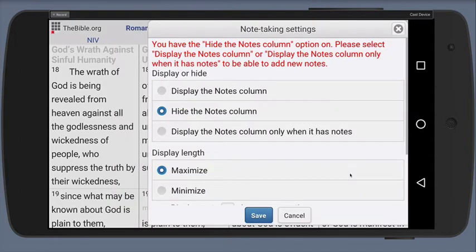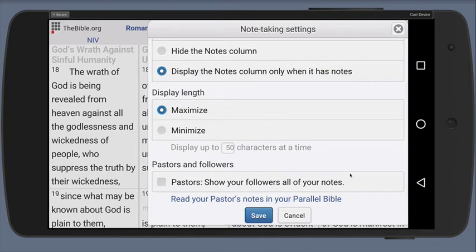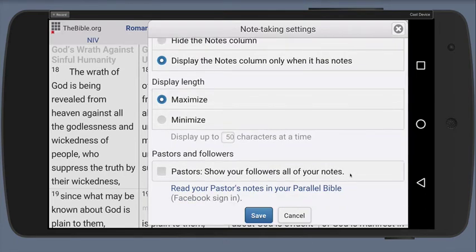Add a note. I'm going to display a note only when I have a note for that verse. I'm going to display the whole note, and I want to save my preferences. For those of you who are pastors that have folks you'd like to share your Bible notes with, you can learn about how to do that here at this link.